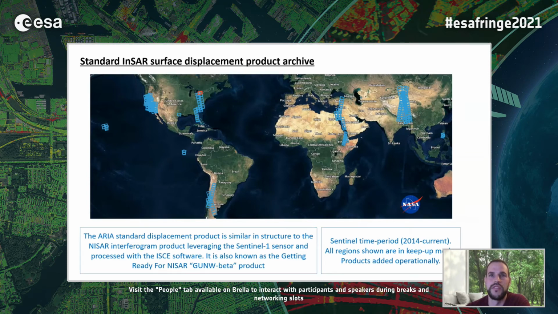So we have been generating products over regions of interest where a lot of the JPL scientists are working, and then we have been sharing this with the community. So the ARIA product, as I said, is adopting a lot of the NISAR specifications. So it's actually a NISAR beta product. It's being distributed at the ASF DAAC. And we have been generating these products over the Sentinel-1 period and are currently in keep-up mode.